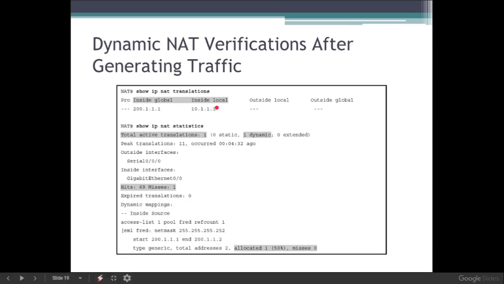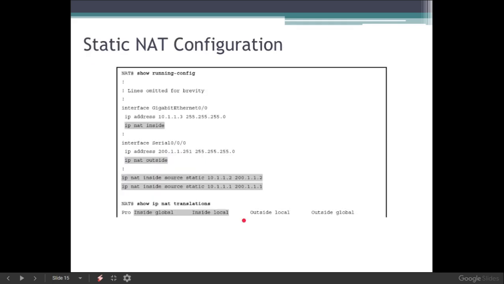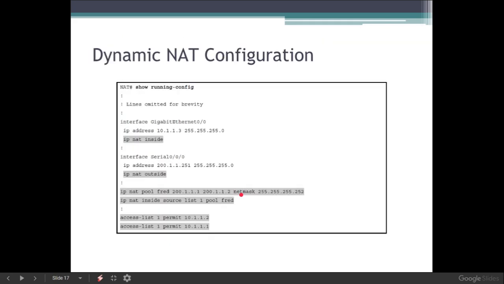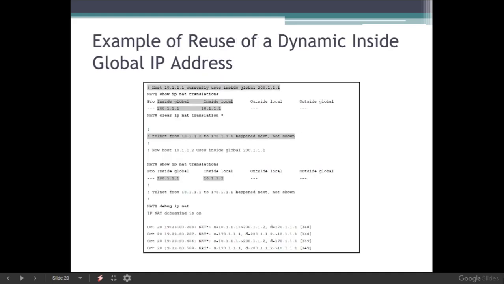Based on me doing this set of commands. If we did this set of commands, then it would have been static. So when we use this command, clear IP NAT translations asterisk, this will remove all dynamic mappings, but it does not remove static mappings.